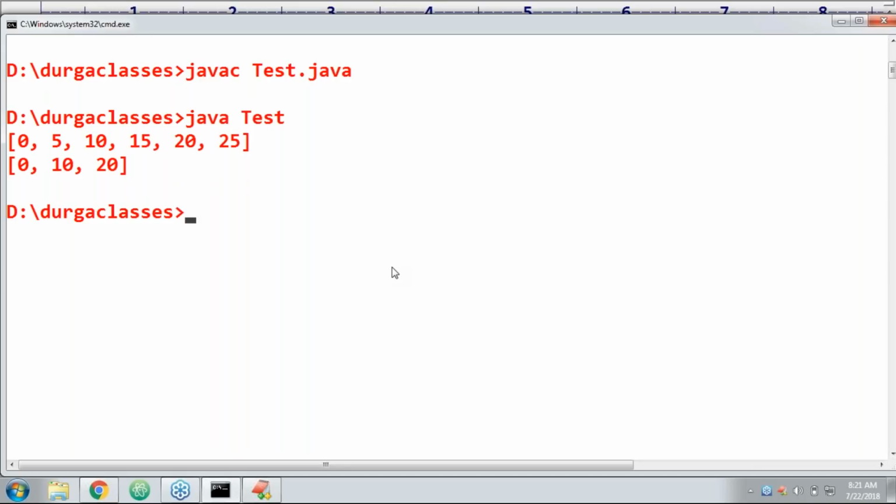When should we go for the filter method? To filter elements based on some condition, then we should go for the filter method. Okay, already we discussed it, right?